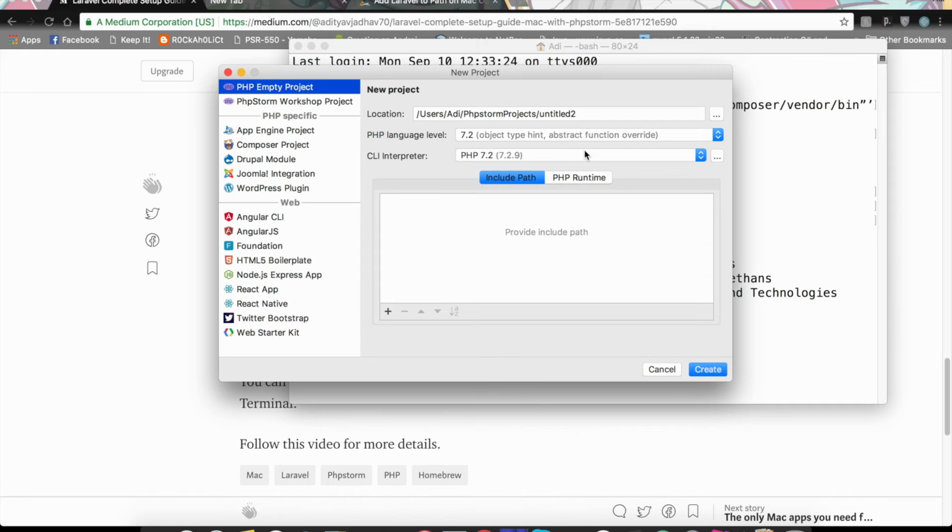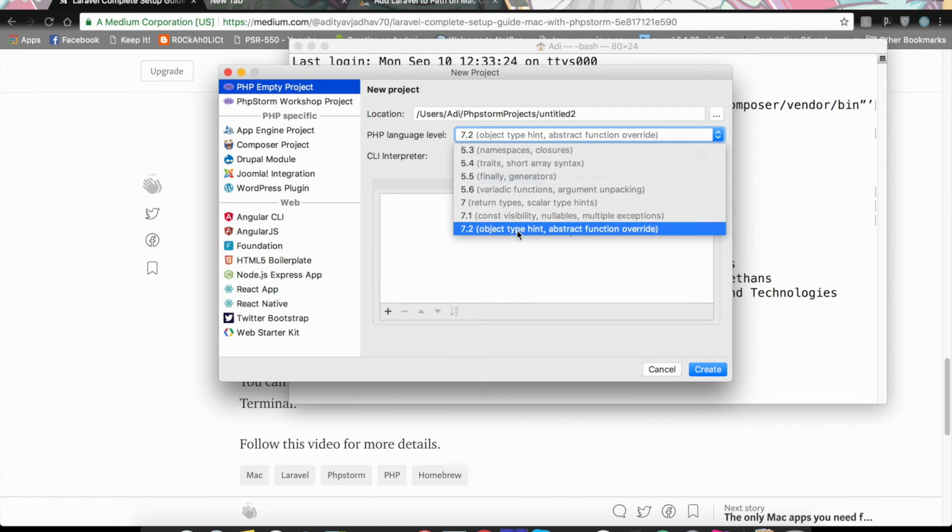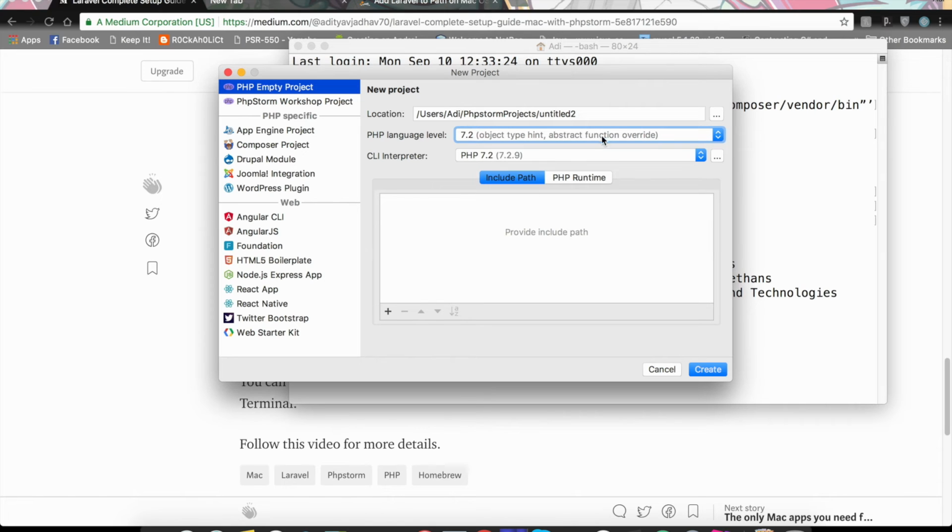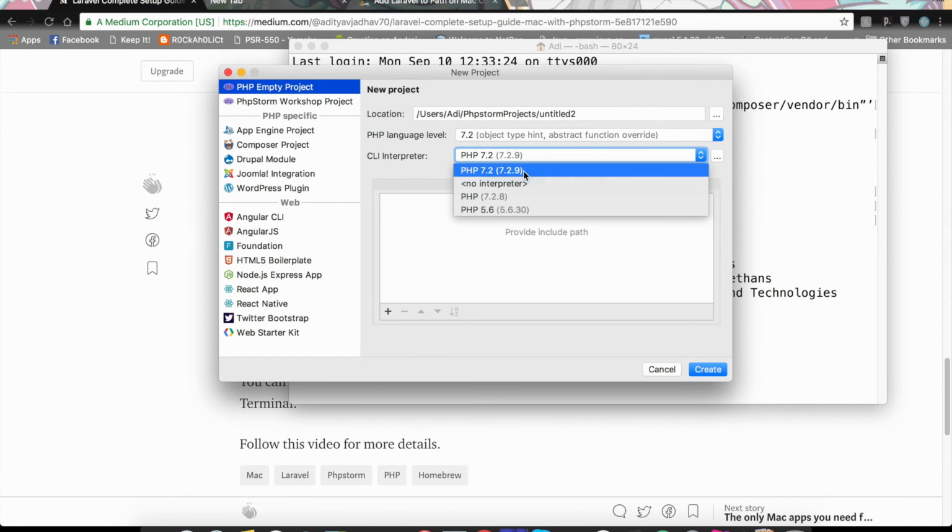Once you have installed PHP on your system, you can just start a new project as we did previously. You can see PHP language level. There are a couple of different versions, so we'll select 7.2 as we have 7.2 installed. Then you'll see a CLI interpreter over here. You have to select 7.2.9, which is the current version. I have a couple of versions installed, but I'm going to use 7.2.9 because that's the PHP version I have installed on my system. PHP empty project. Let's create.